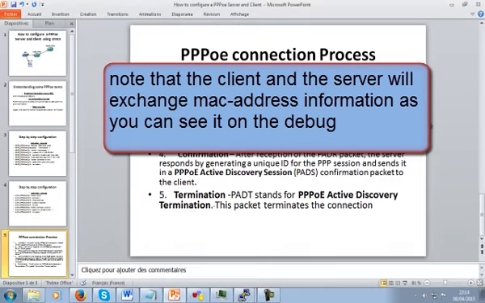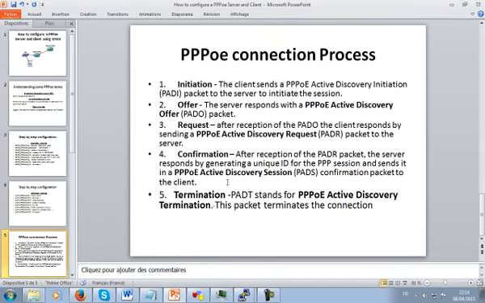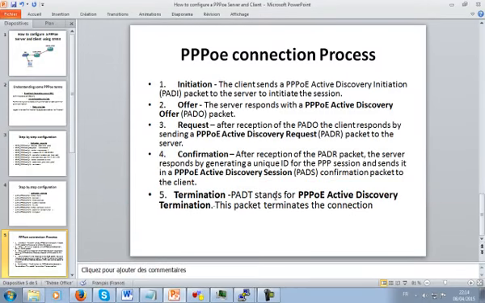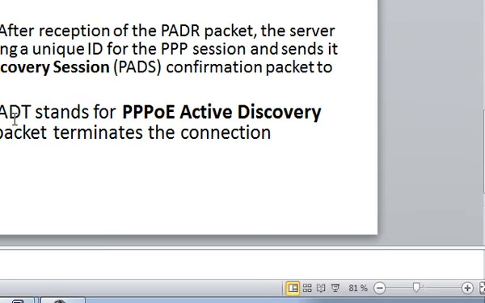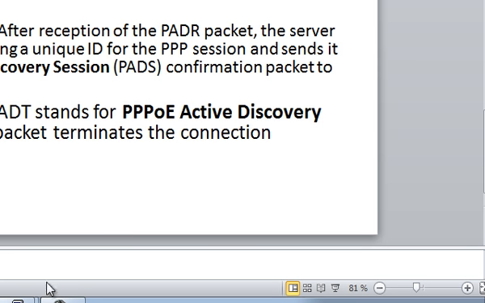So you guys need to understand those 4 packets. And this 5th packet I put up here is optional. It is used if the session is to be terminated. Either the client or the server is going to send a PADT, which stands for PPPoE Active Discovery Termination, and it's going to terminate the session. This packet can be sent by either device, the client or the server. I hope you guys understand what I'm trying to explain to you.